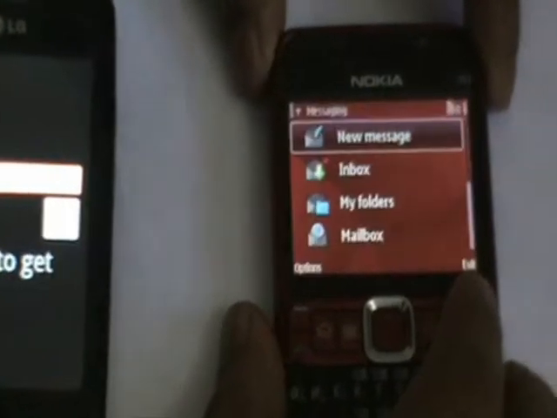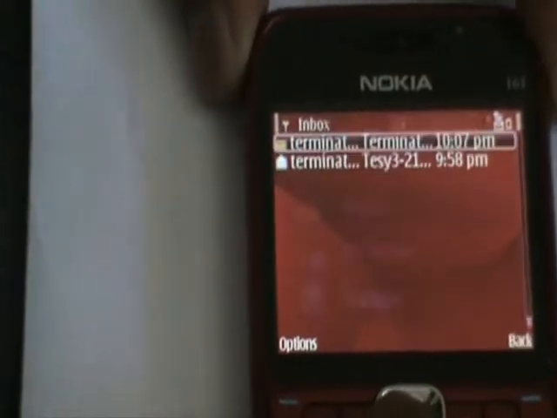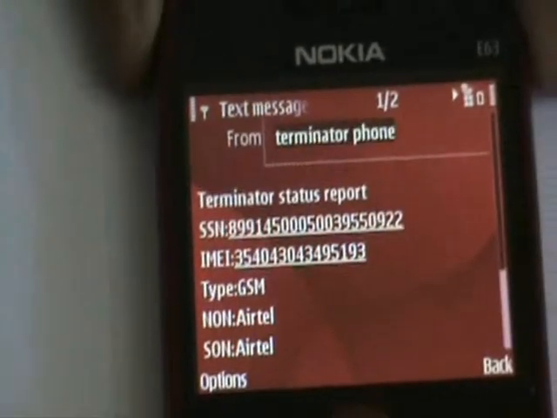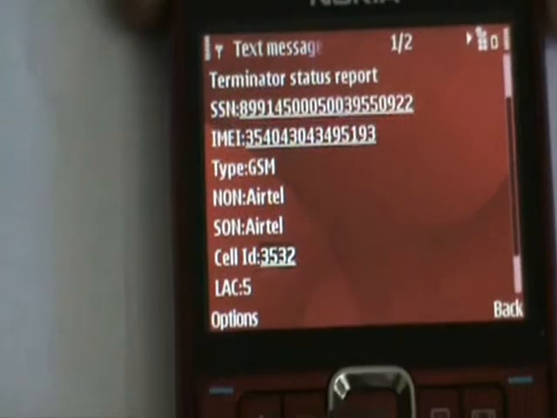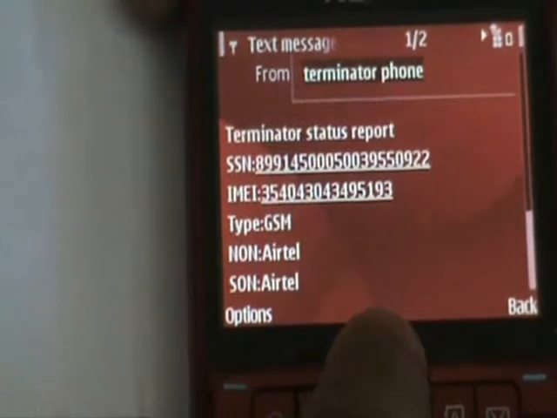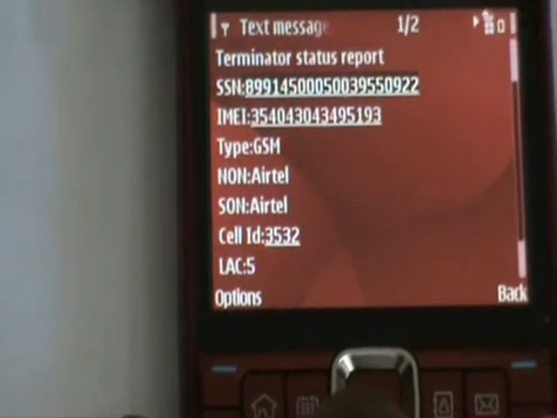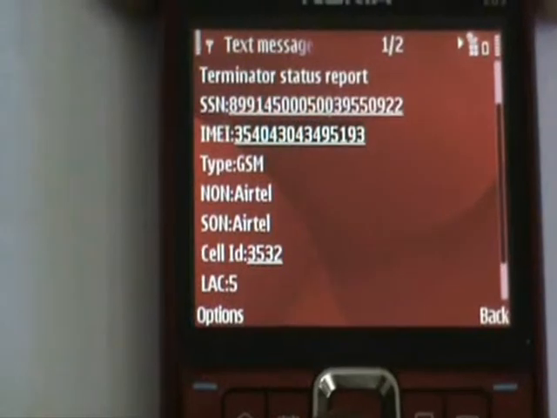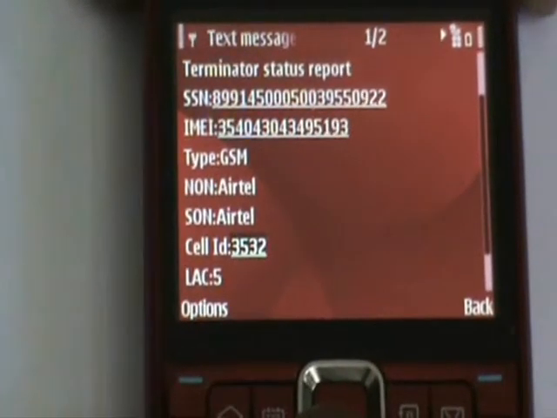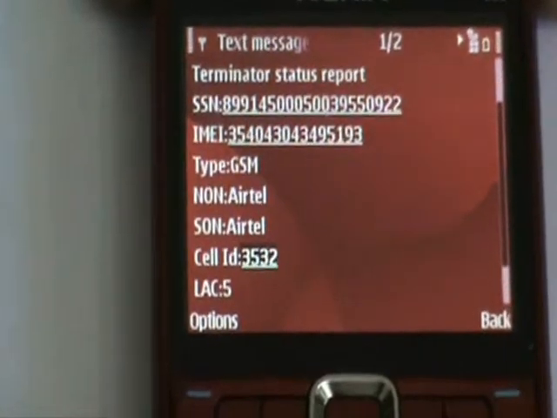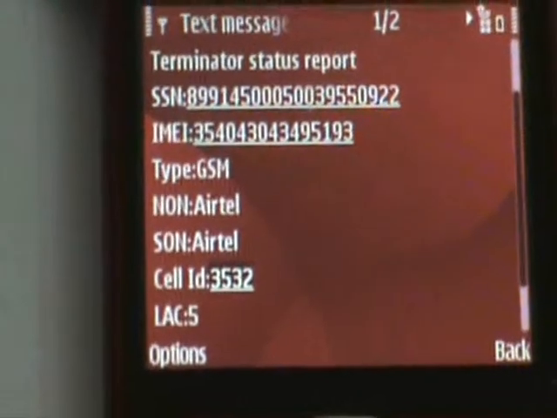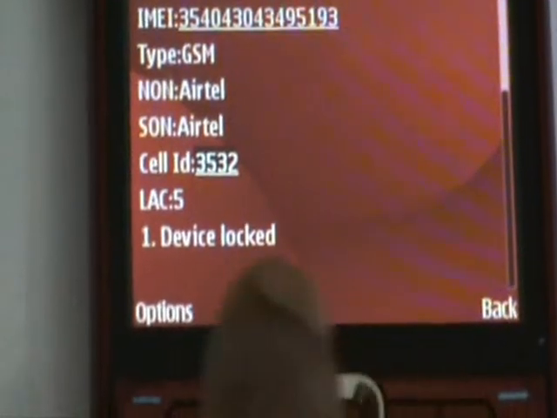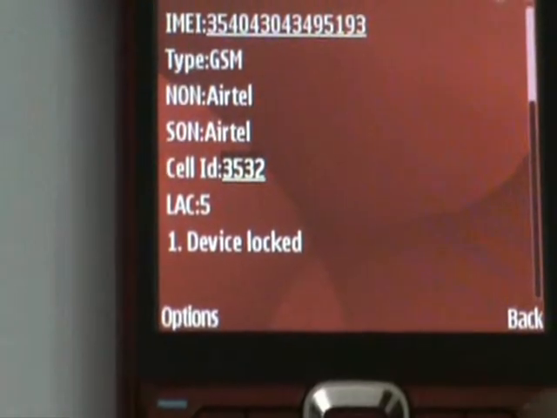and we can see on this device that we got the status report. So I think this is the status report of this newly executed command. So it will send back the SIM serial number, the IMEI number of the SIM card, the phone type, and network operator name, SIM card operator name, the cell ID, the location area code, and what action has been taken. So it has sent device lock.